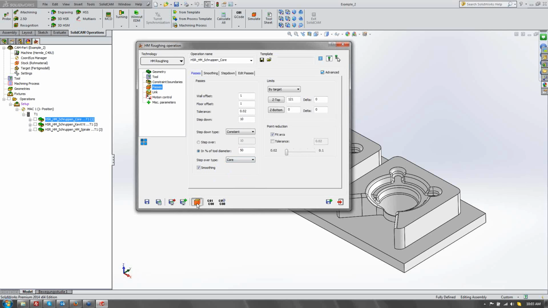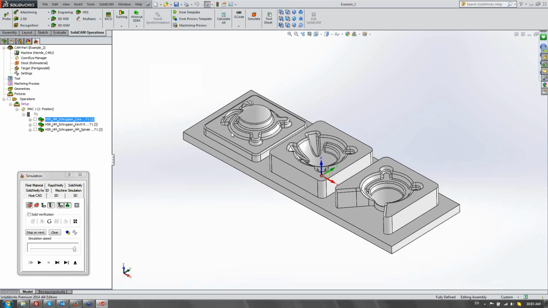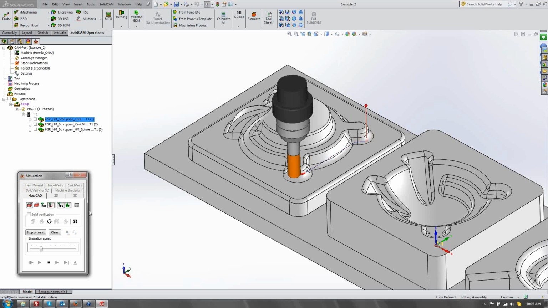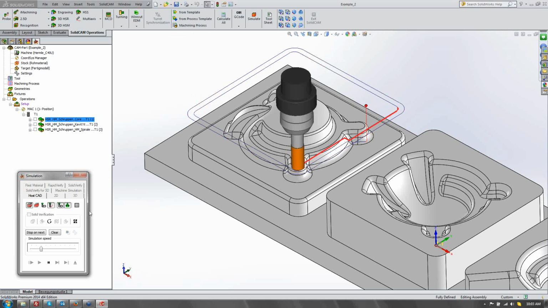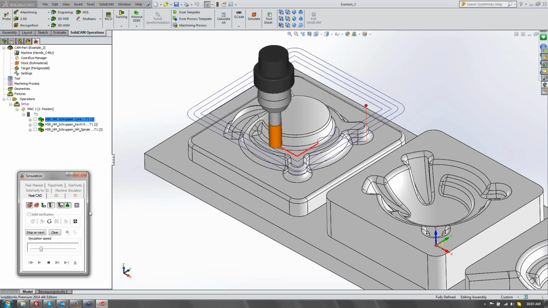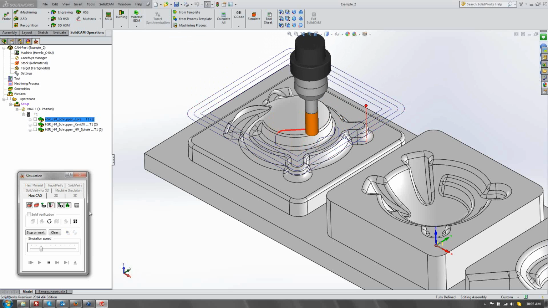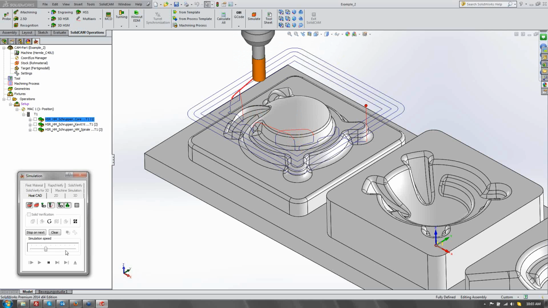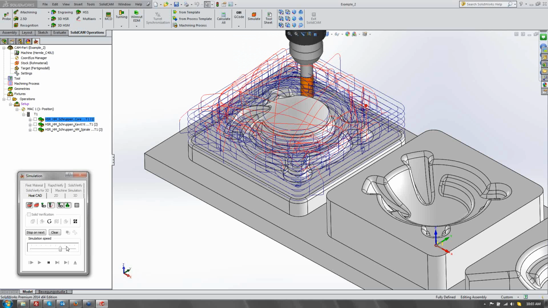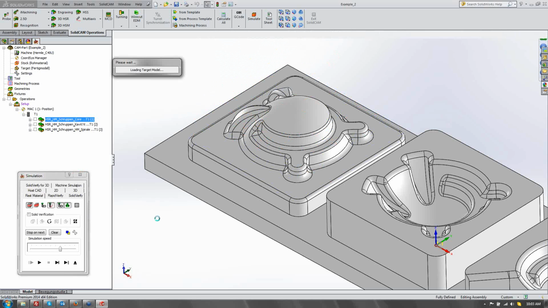If we run the simulation and show how the tool starts to cut this area, we can see the tool starts from outside to inside, working like core. The tool always wants to start from outside to inside. We can see here everything really works nicely. And now if we run solid verify, you can see this more clearly.